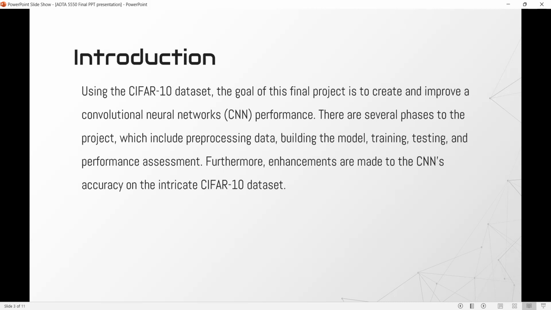Unlike simpler datasets like MNIST, which consist of handwritten digits, CIFAR-10 encompasses complex visual scenes with variations in color, shape, and background. The overarching goal of this project is to refine the CNN architecture and training process to improve its accuracy and robustness in classifying CIFAR-10 images.